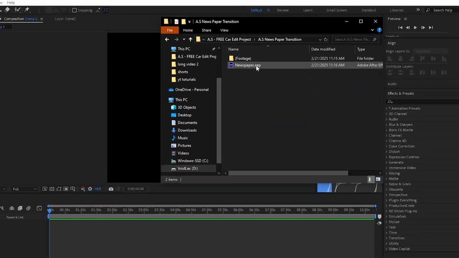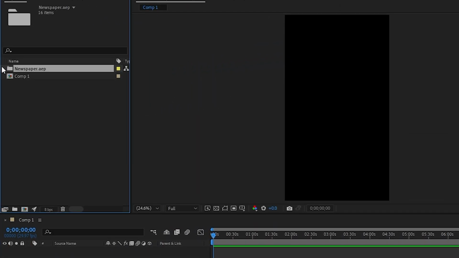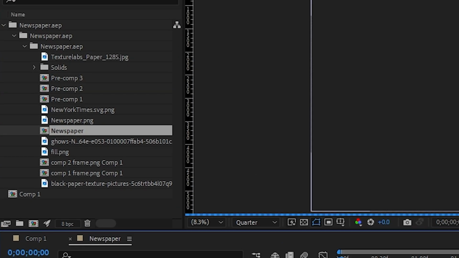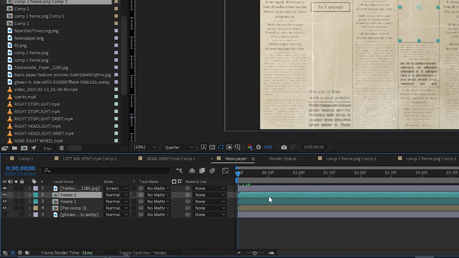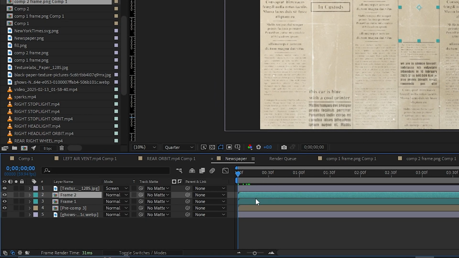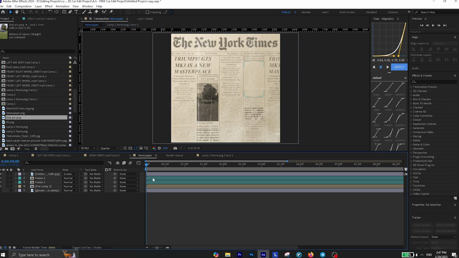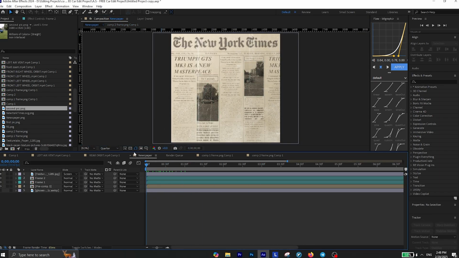So, all you have to do is drag and drop this project into the project window, expand the folder created for you, and select the newspaper composition. No need to waste your time. After opening this composition, you'll see two compositions inside, one called Frame 1 and the other Frame 2. Just open one of the compositions and import your saved frames. Then, open the other composition and paste the second frame you saved. And there you have it!